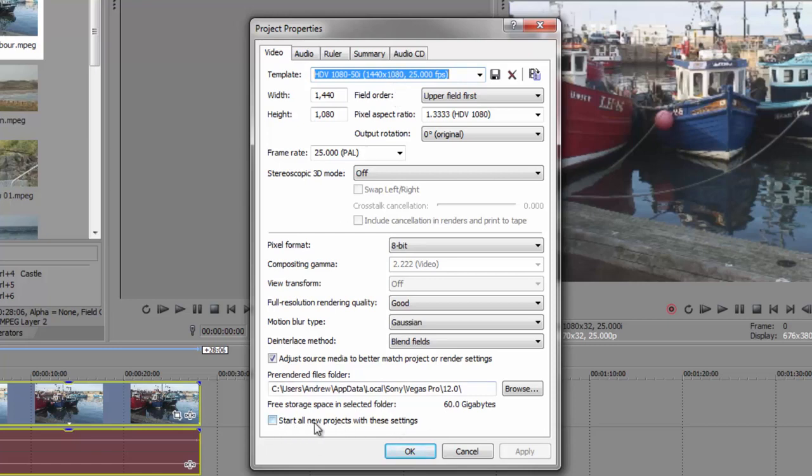And actually for me, seeing most of my projects are going to use this option, I'm going to click Start All Projects with those settings and apply that. Okay, you don't really need to worry about most of these other bits and pieces. Most of the templates will set them up for you. However, I do want to just quickly mention some of these other tabs.